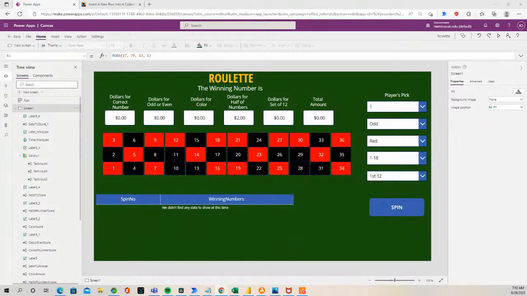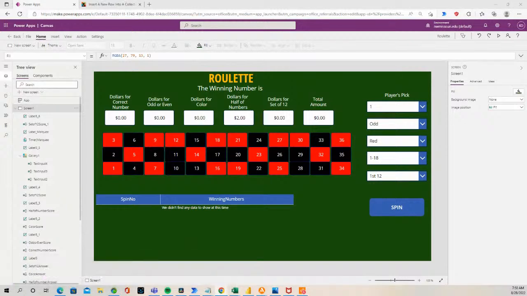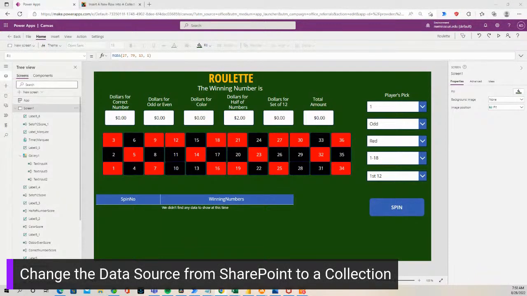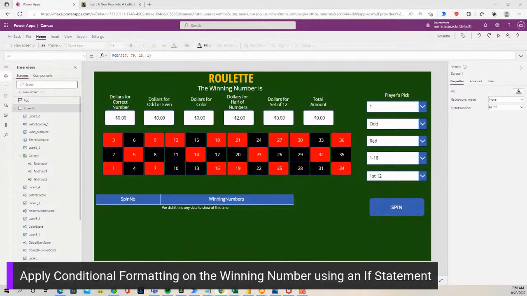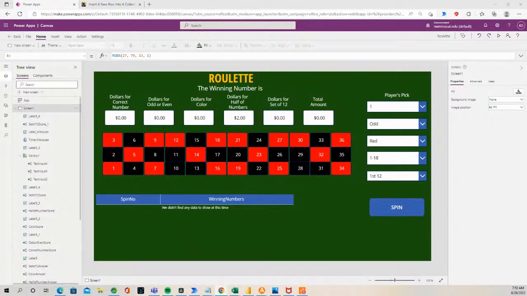So in this lesson, we're going to be recapping parts 1, 2, and 3. I'm going to show you how to change the data source from a SharePoint list to a collection. Then I'm going to show you how to apply conditional formatting on a winning number using an if statement. And then we're going to continue to design the roulette table. So let's get started.